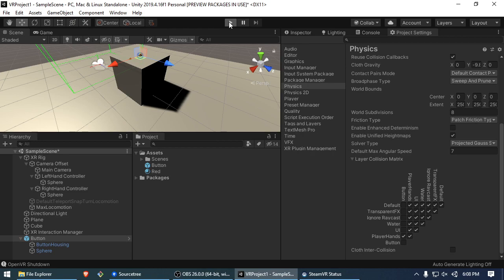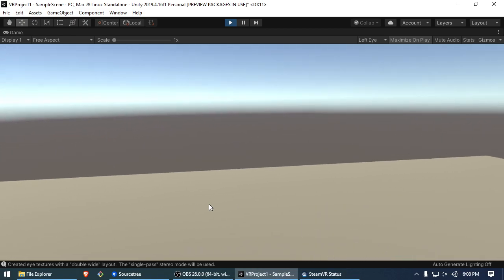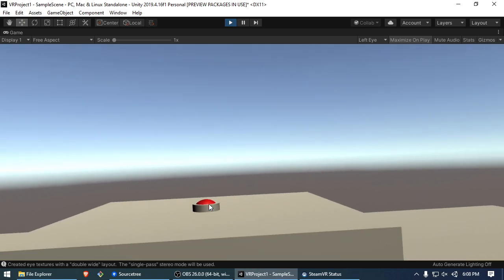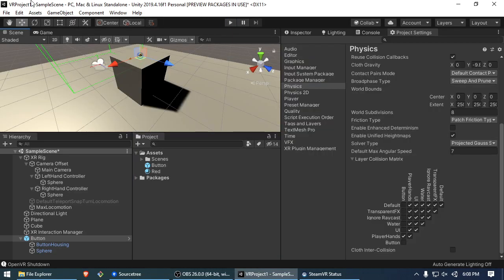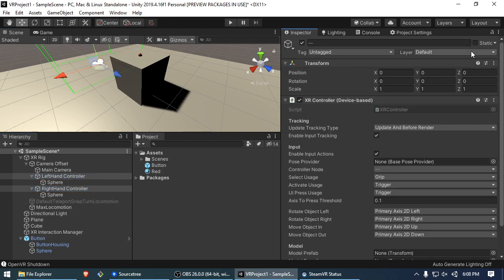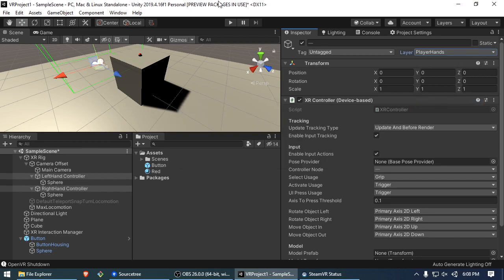And so if we hit play now, we should have something that actually almost resembles a button. Oh, yeah. Well, no, we don't, because, you know why. It's because my player hands isn't used by anything yet. So I'm going to go to our left controller and right controller, and we're going to do layer player hands. And yes, change children. So here we go, back into it.